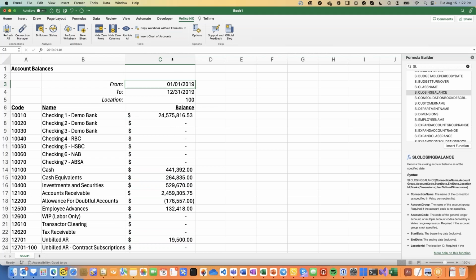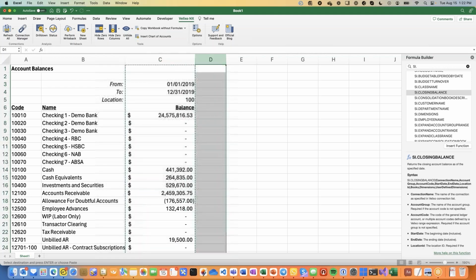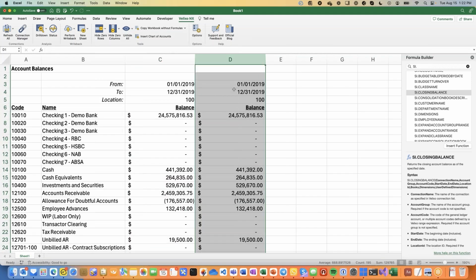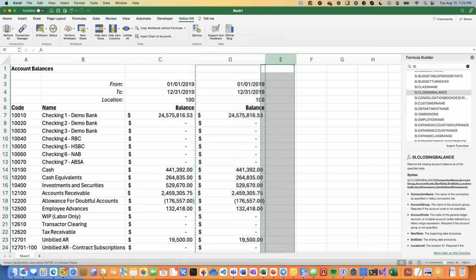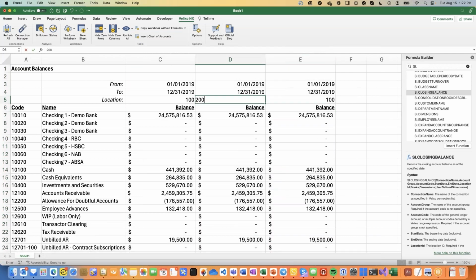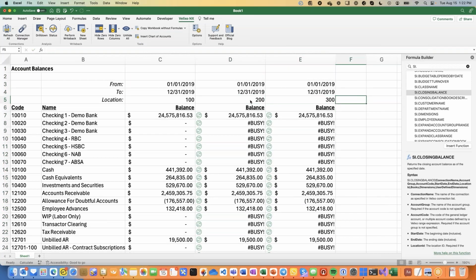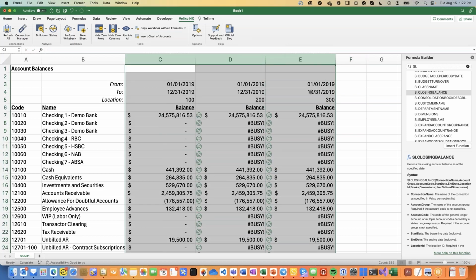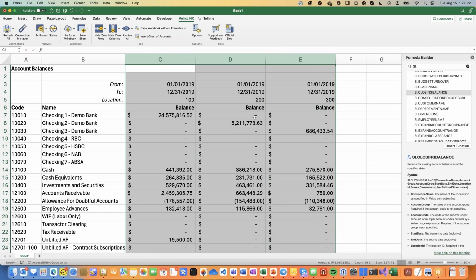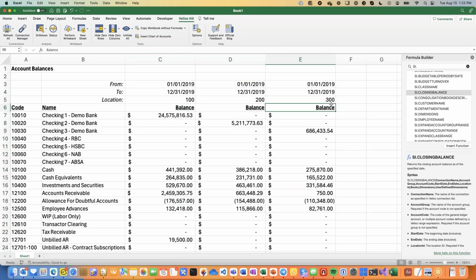Let me show you another example. Let's say you want to look at 2 locations side by side, or even let's say 3 locations side by side. Well, you can copy paste the column, just change the location ID, and Excel will retrieve the balances for all 3 locations that you have listed.